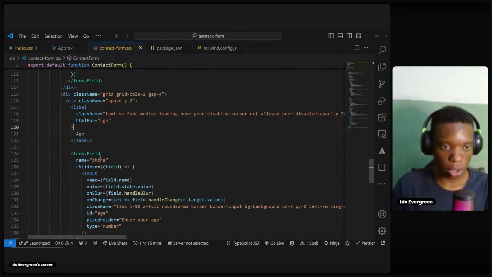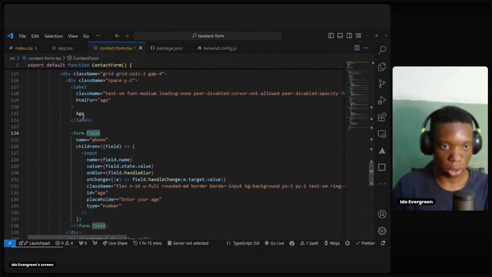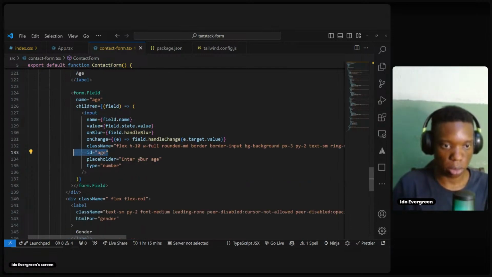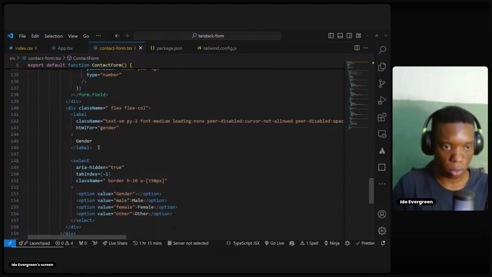So we have age, we have form. This should be age, yeah. So it corresponds to our ID. Then we have our gender.